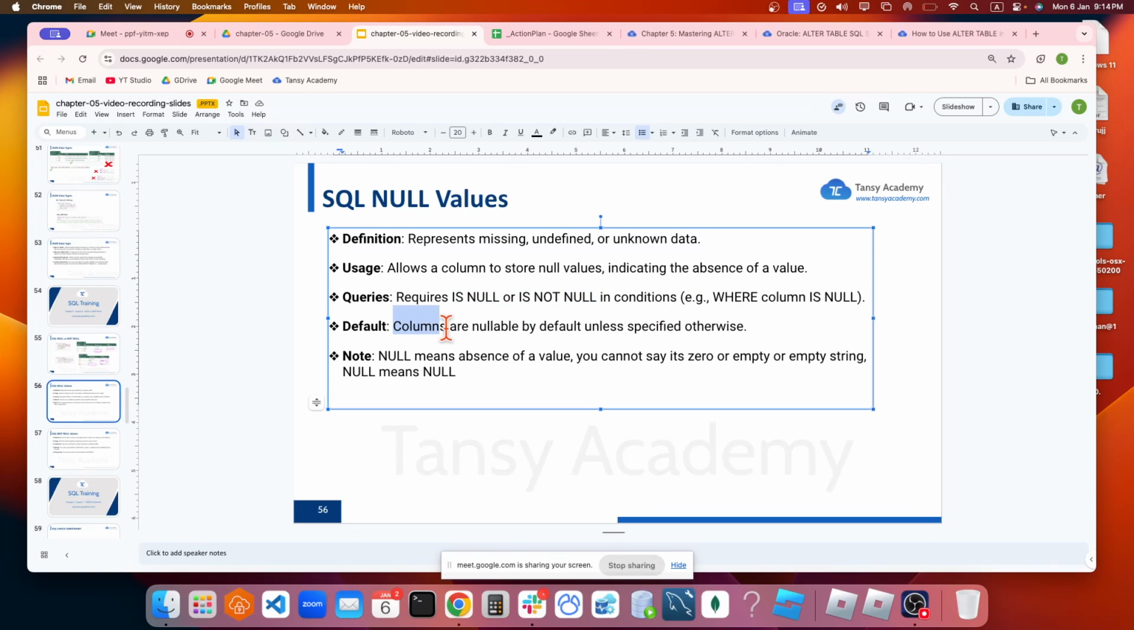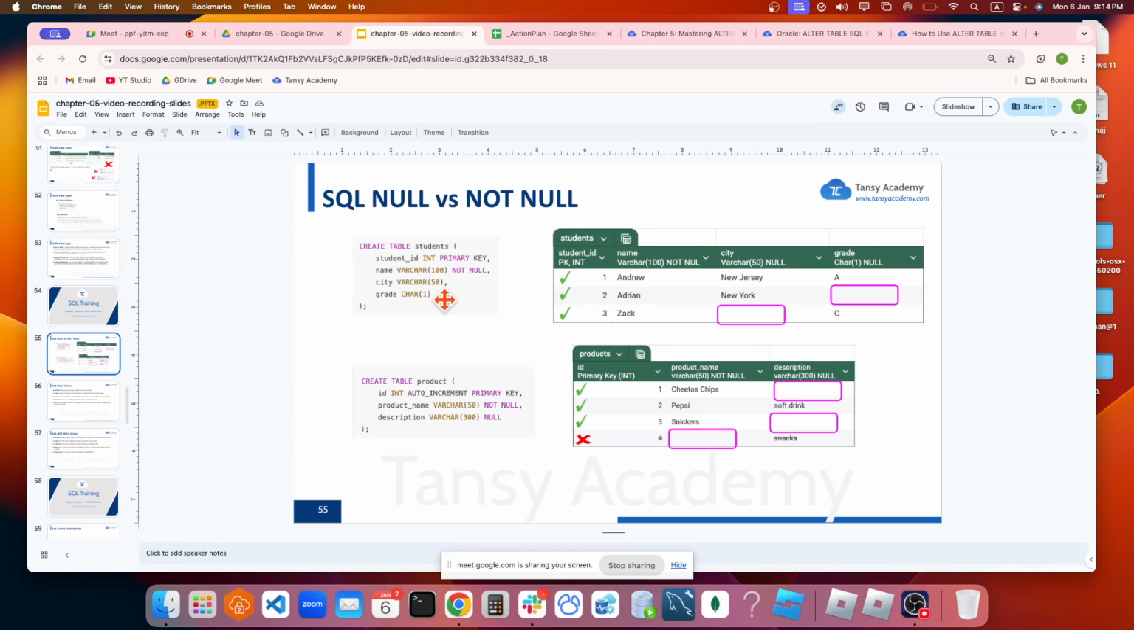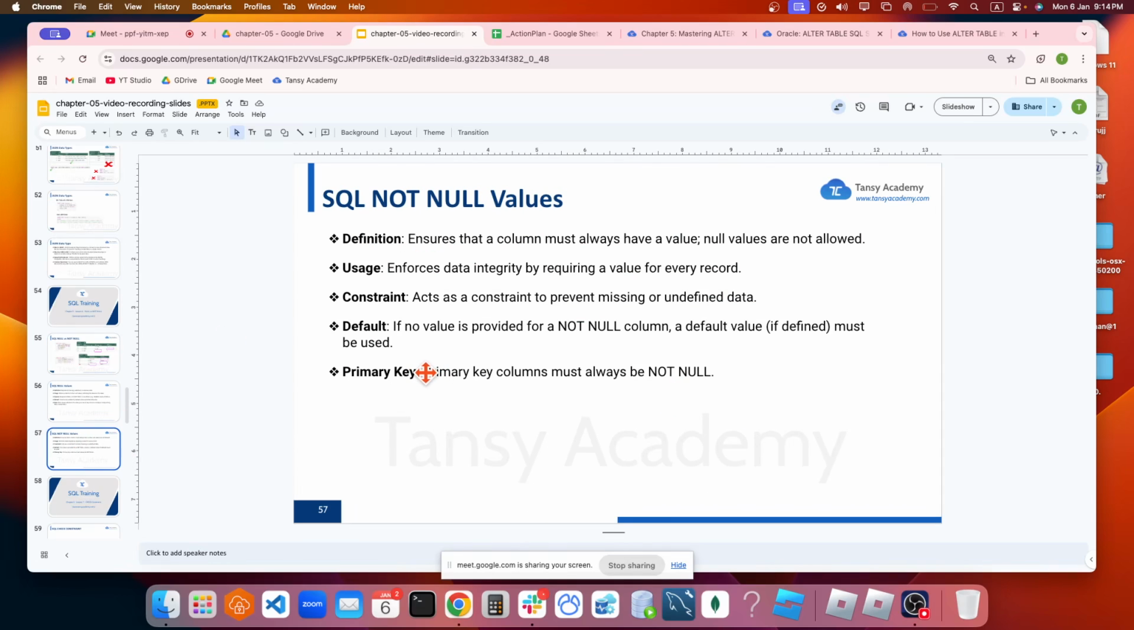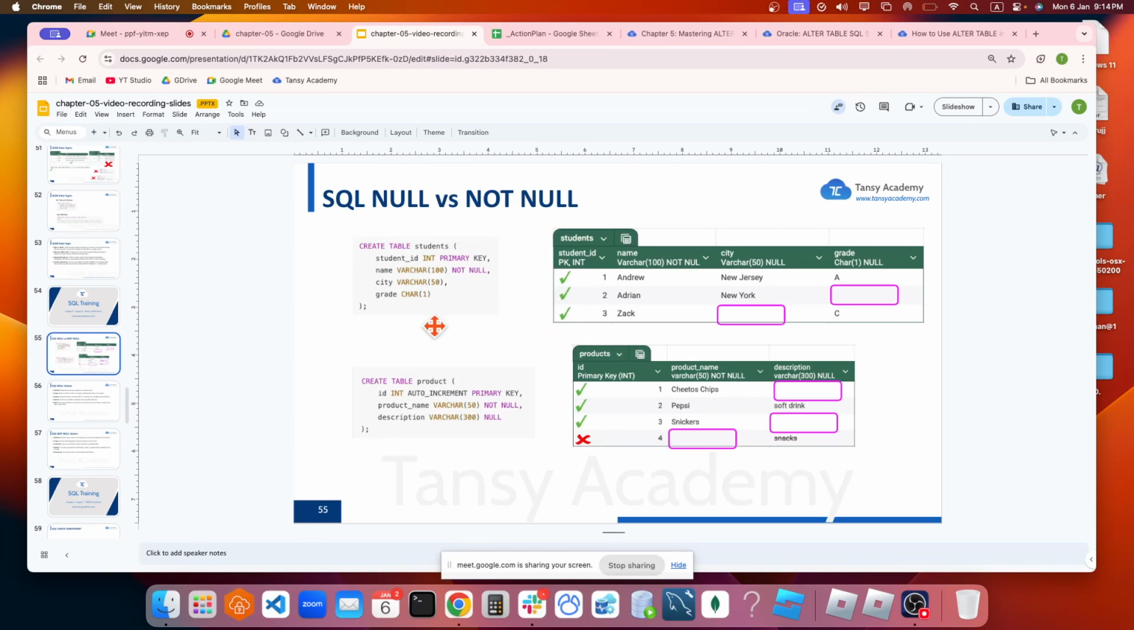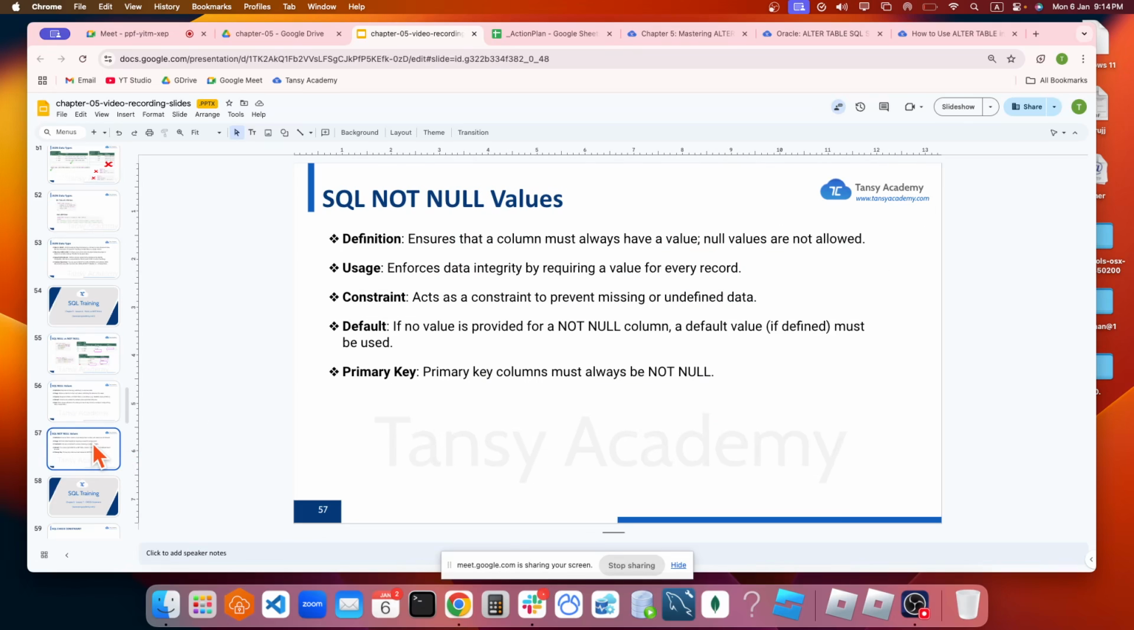Okay, columns are nullable by default. Say here, you did not mention whether this column is NULL or NOT NULL. If you do not mention anything, it will take it as a NULL column. Okay, a primary key must always be NOT NULL. You cannot say this primary key column can be NULL. It's never possible. That's the definition of a primary key.